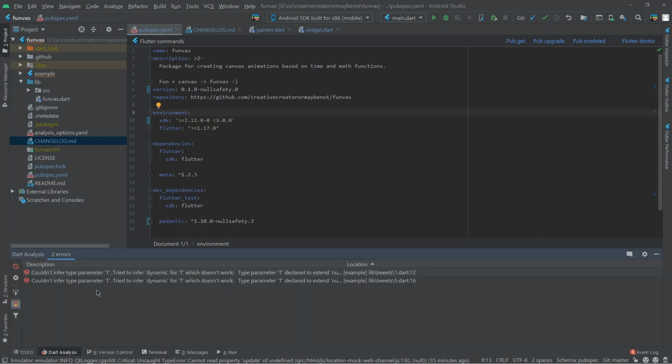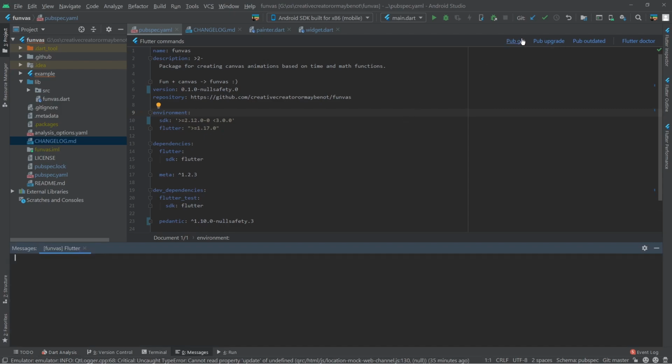Now in the Dart analysis, we still have the warnings in the example package. How do we get rid of those? Well, they shouldn't be there, so I'm just going to run pub get, and now the example package will use the new version.